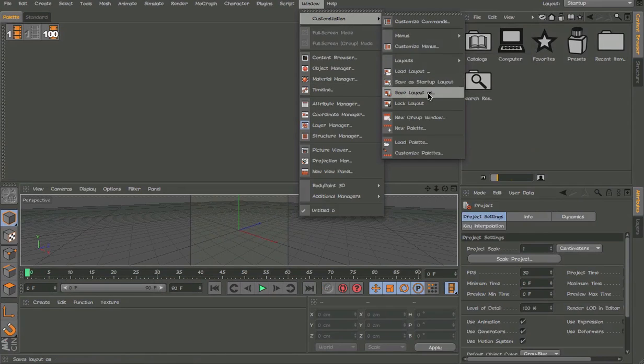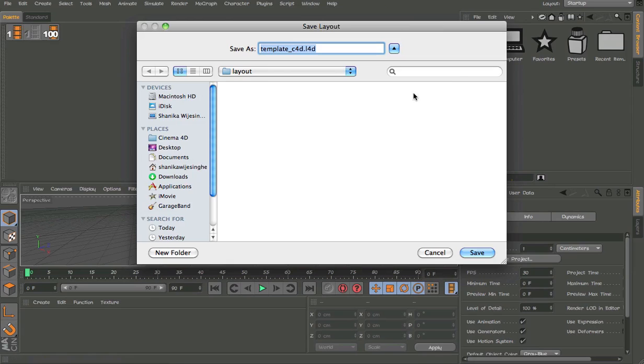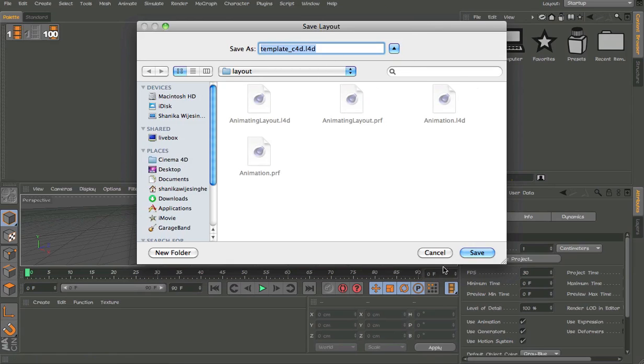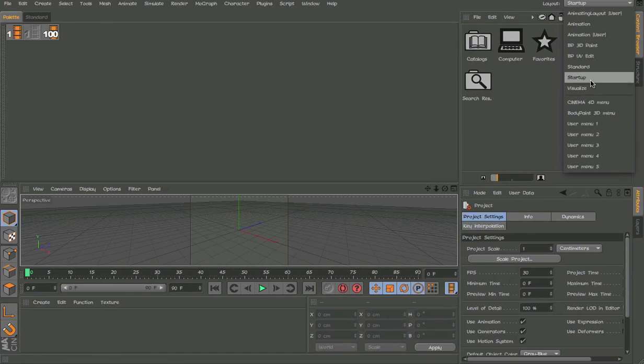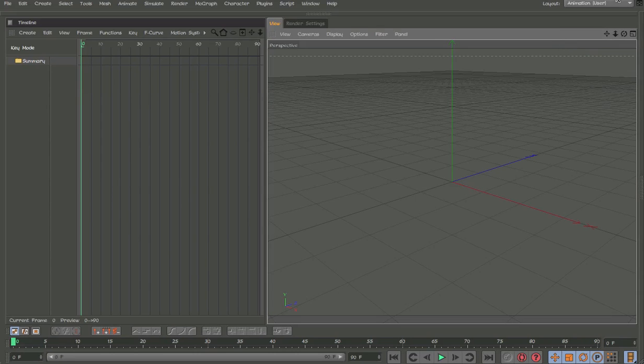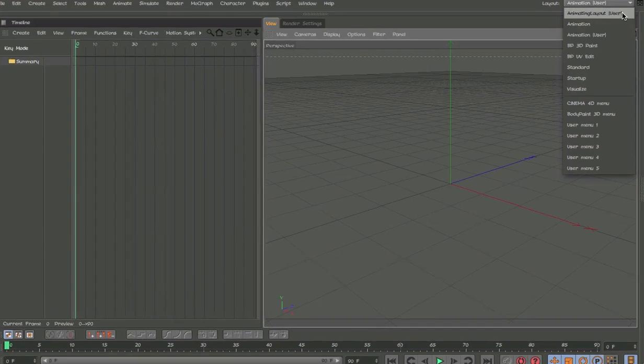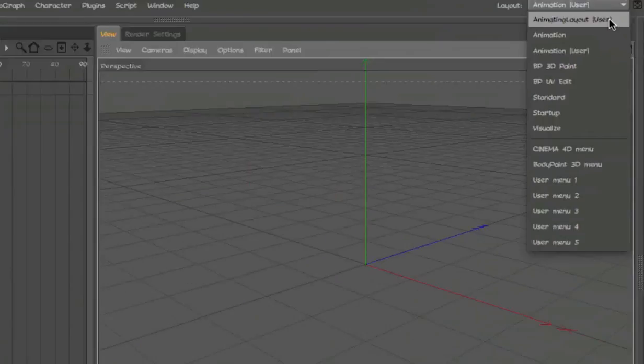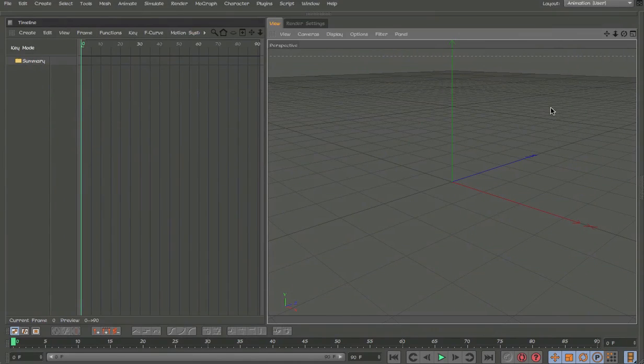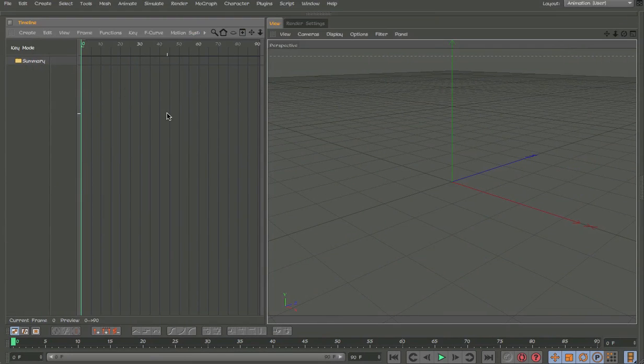And to save it, layout, save layout as something. If you save it here, then it should pop out here. So like my animation, it should have a user next to it, under the brackets. That means you created it. So this one is what I use all the time. You see in my animations, it's really nice.